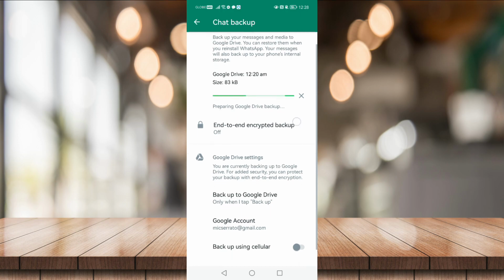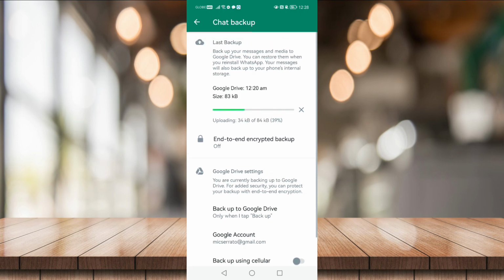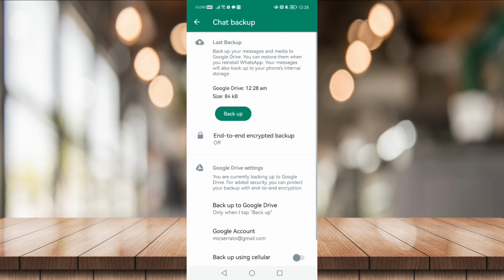So as you can see, it is already processing. So as you can see, your last backup was 12:28 a.m. and this is the time right now here.